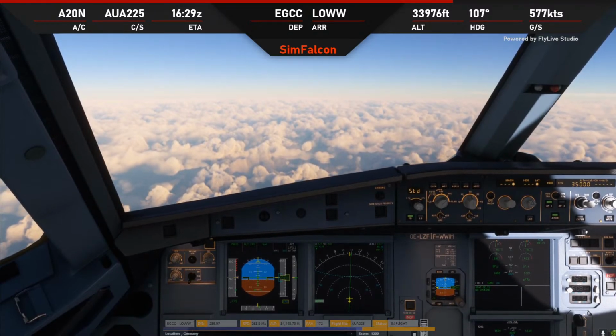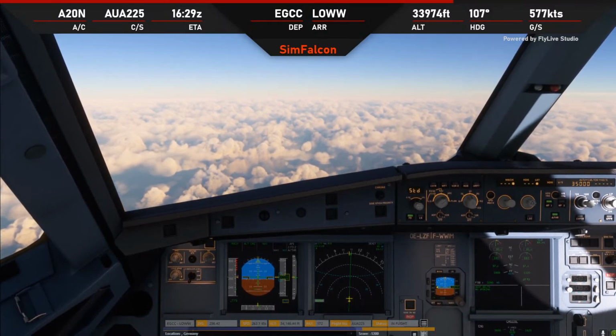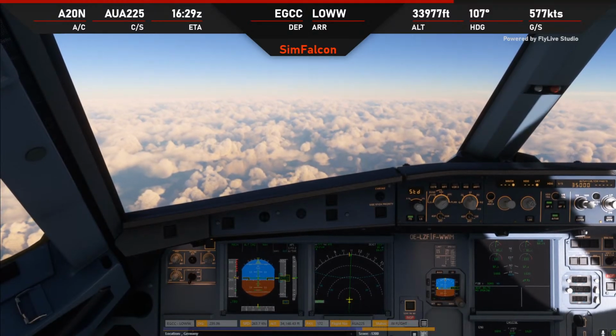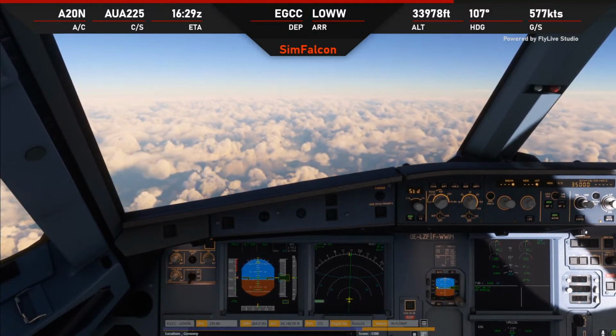Miles to go to start descending. Less than 3 minutes or 2 minutes.